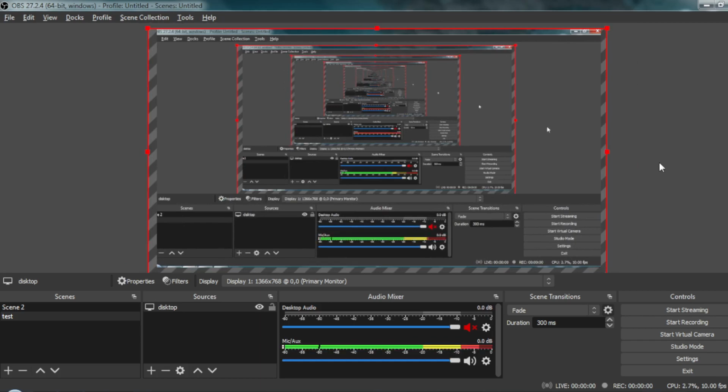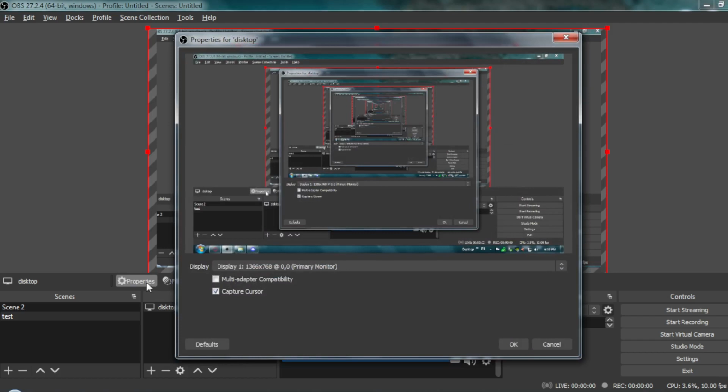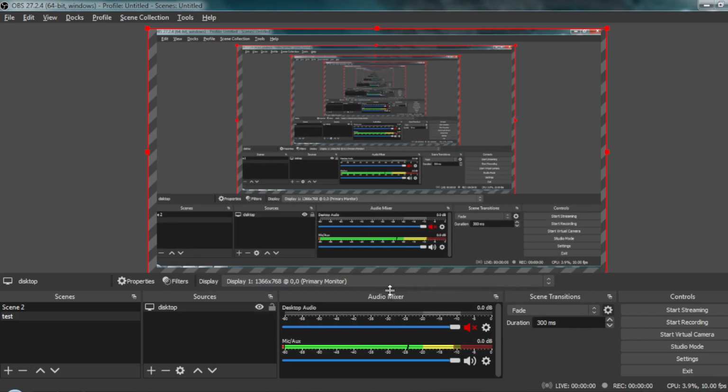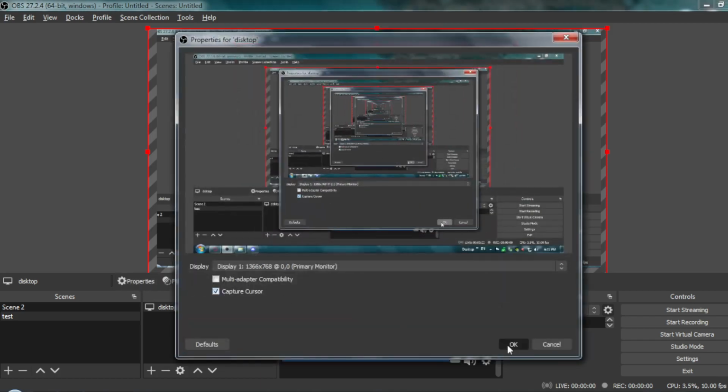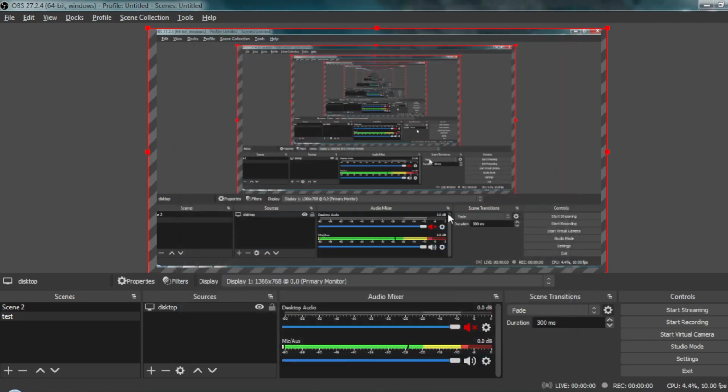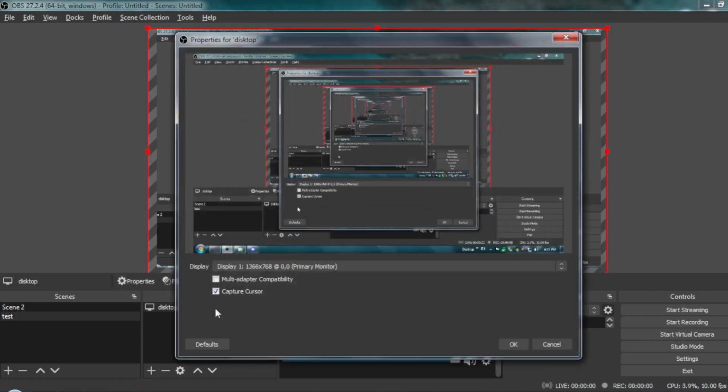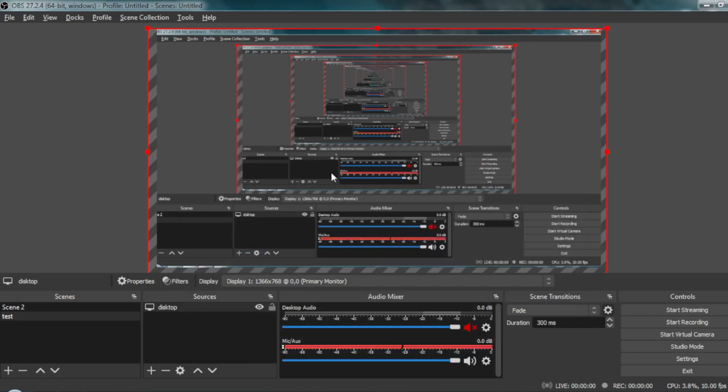After that, all you need to do is go here to your properties, and as you can see here, we have capture cursor. So if you remove that, as you can see, the cursor no longer appears on the screen. If you click OK, as you can see on this middle picture, there is no cursor there. If we click on properties again, capture cursor, as you can see, my cursor is there. But if I click on properties again, capture cursor, remove it, there is no cursor.